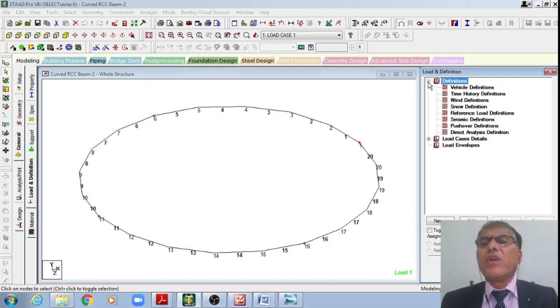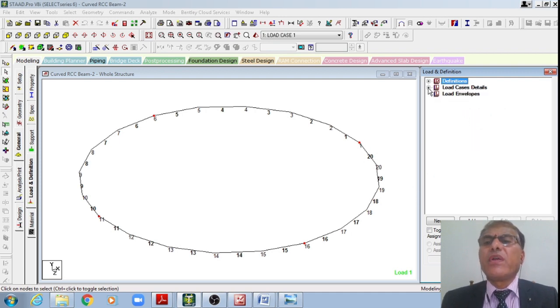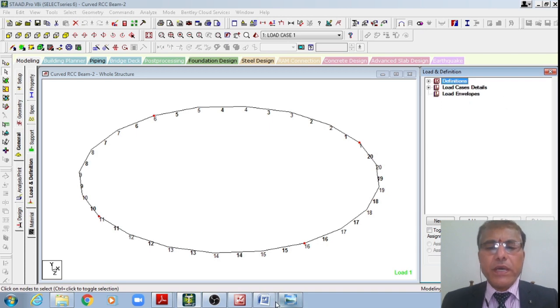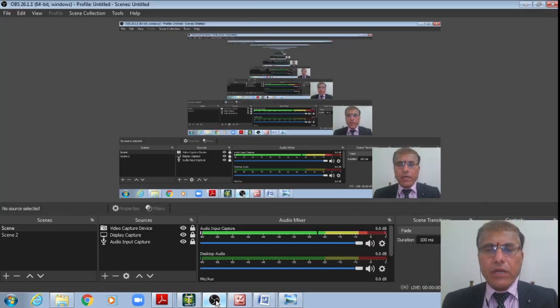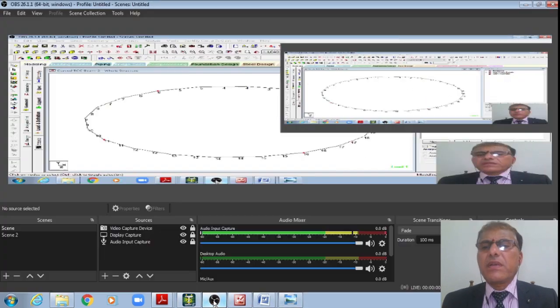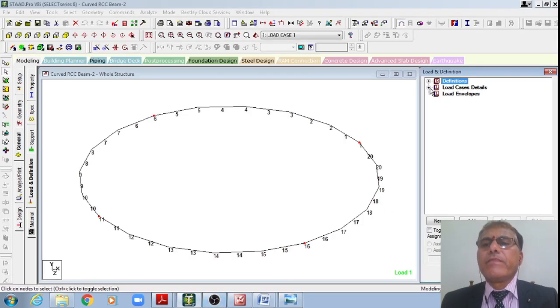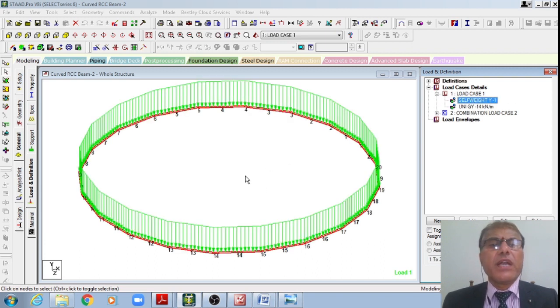Then once I do that, I don't have any other definitions other than the dead load and live load. Therefore, I don't have vehicle, time history, wind, seismic, etc. I'll just skip that page, student. Now I'll directly go to the definitions of the loads, where the first one is the dead load as well as the live load. This is my dead load.